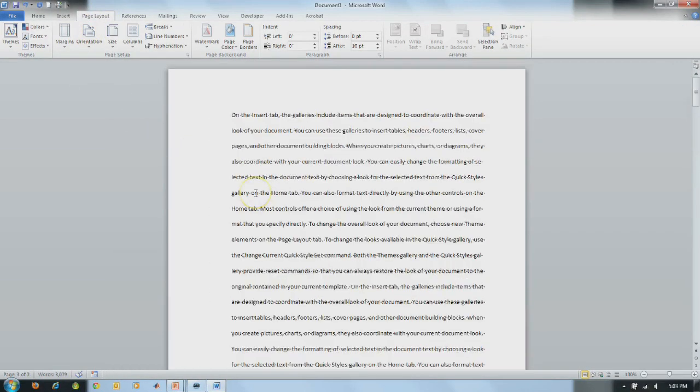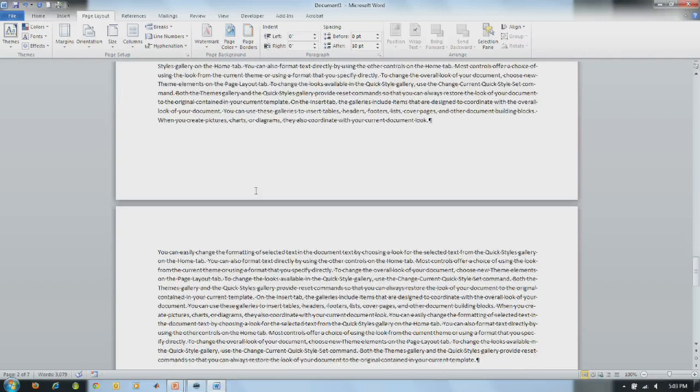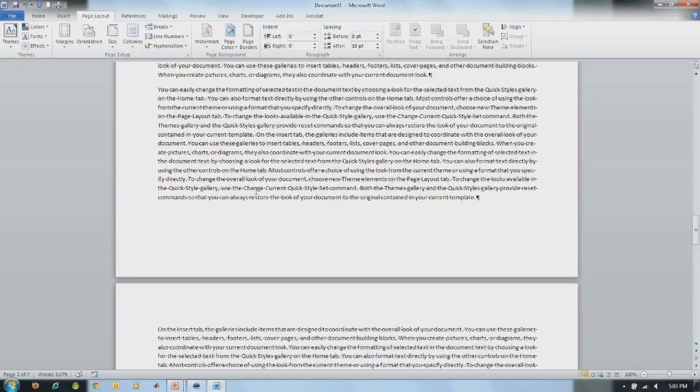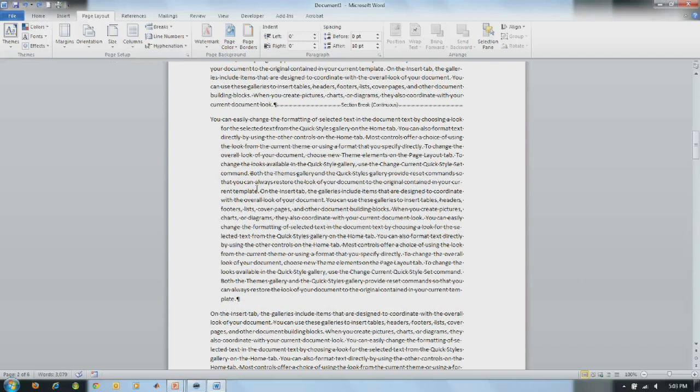You'll see the first couple pages, anything above my break will still be portrait, but everything after it is landscape. So I don't want to do that. I'm going to do a Control Z. So what I need to do is, again, tell Word where to stop the landscaping.